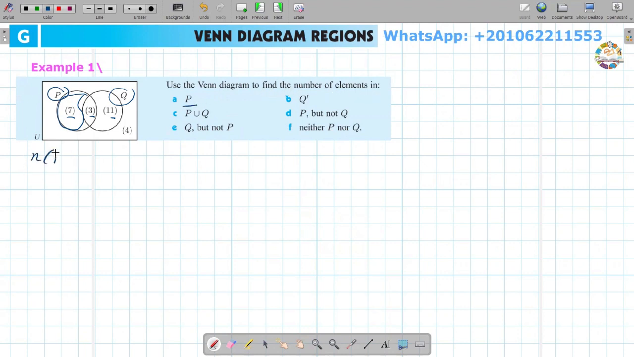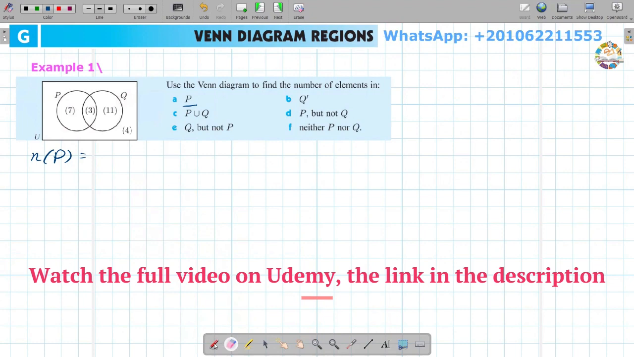in set P. The number of elements in set P should be 7 and 3 because we're going to add them. We're going to add the 7 elements and the 3 elements. Then 7 and 3 becomes 10. This is question A. What about question B?